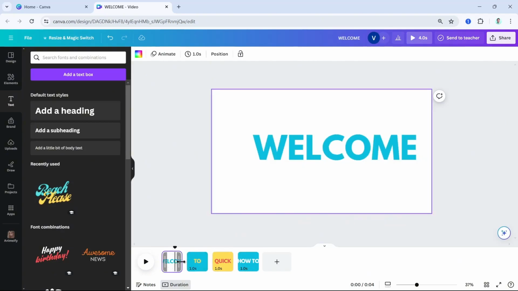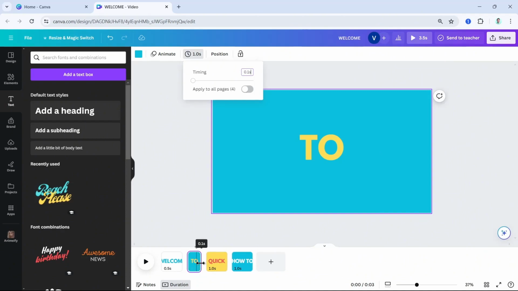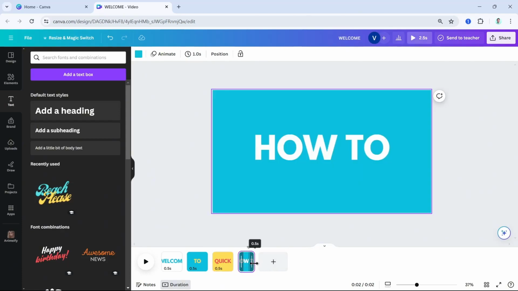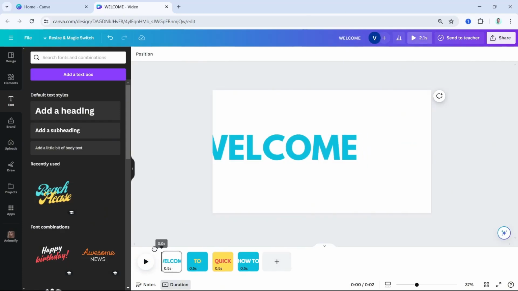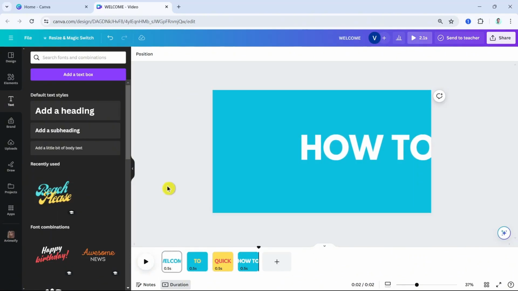So if you find it slower, you just need to adjust the video length. For example, I want to adjust into 0.5. So apply to all these slides here. And then on the second slide, and then another one here, going to change to 0.5. And the last one, there you go. And then we're going to play again. So this is the result. So you just need to click on the share button at the top right and download your slide.